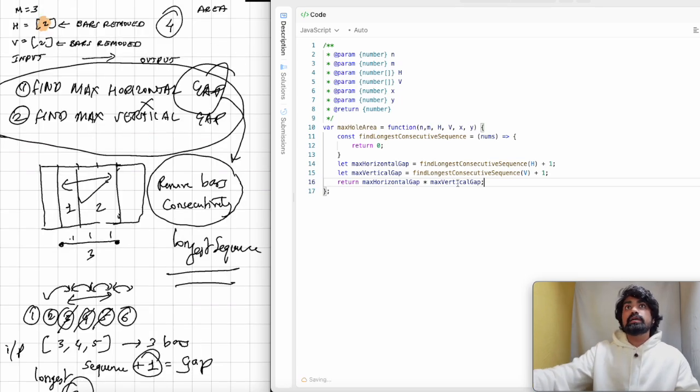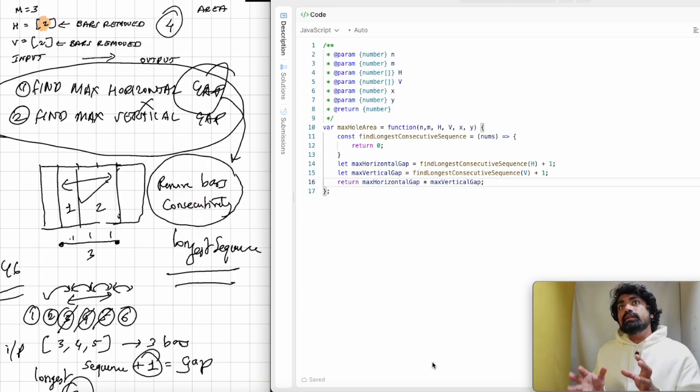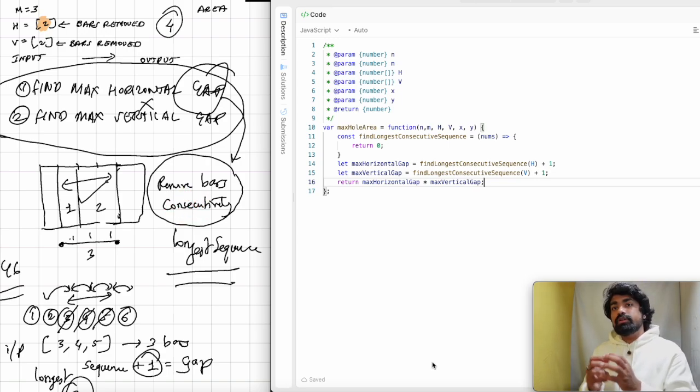This is the initial foundation that we laid here, saying just find the max horizontal gap and then find the max vertical gap and just multiply them. And for this gap you have to find which bars are removed. We laid the foundation and we are good to proceed ahead.